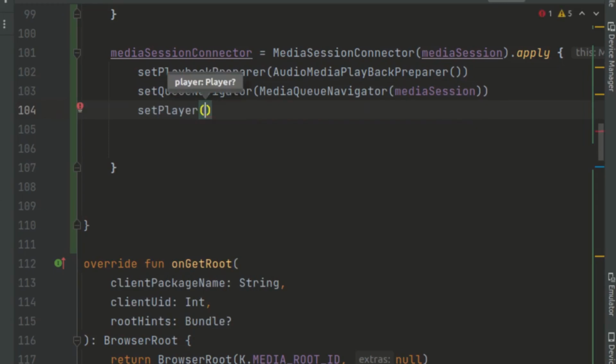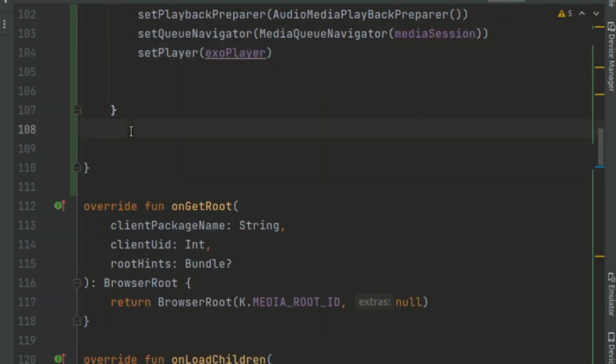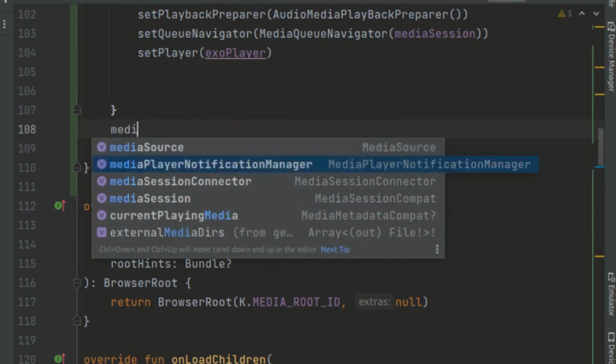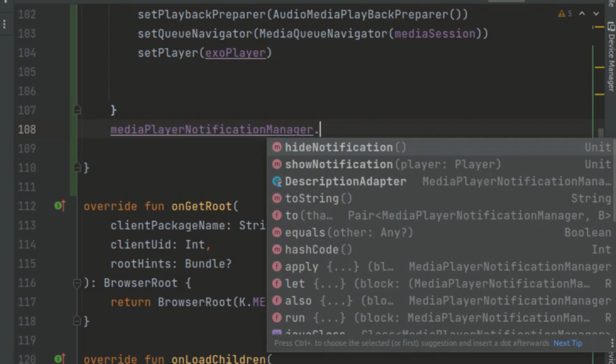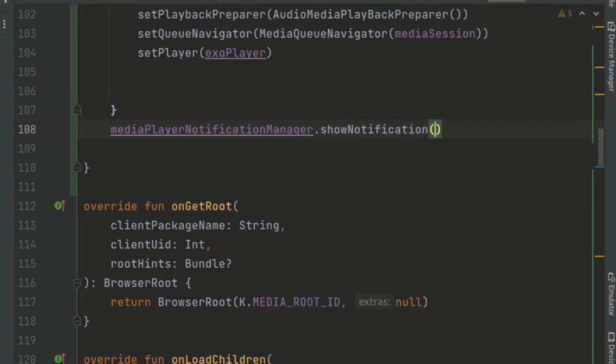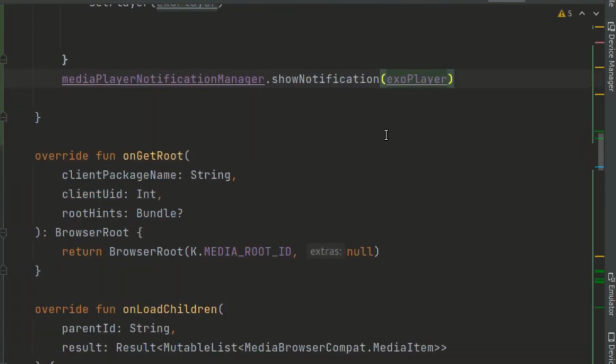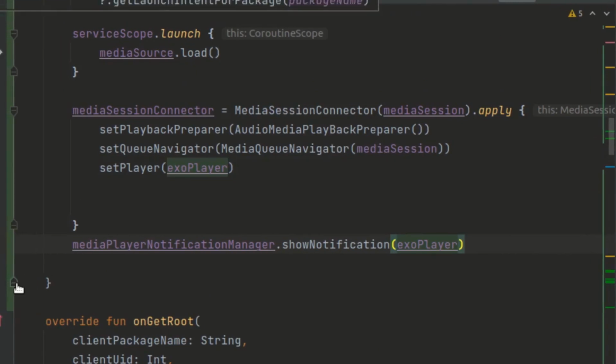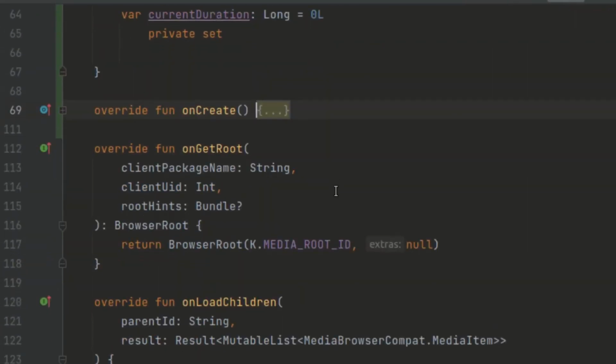Okay, now after we finish to set up this playback preparer and queue navigator, we can just pass in here the player. And for our case here, we are just going to use this ExoPlayer, and you can just use another player. So we can just go with this ExoPlayer here. And for that case here, now we can just call the media player notification manager here. And we can just easily call here to show notification, and we can just pass in here our ExoPlayer. Okay, now I think we have finished to create here our own create method and perform necessary initialization.